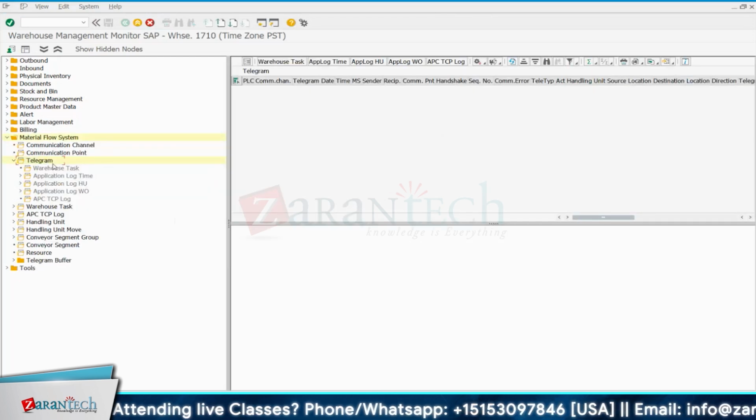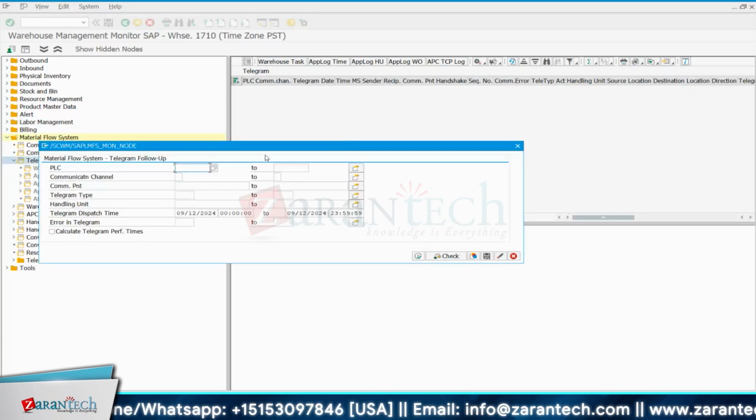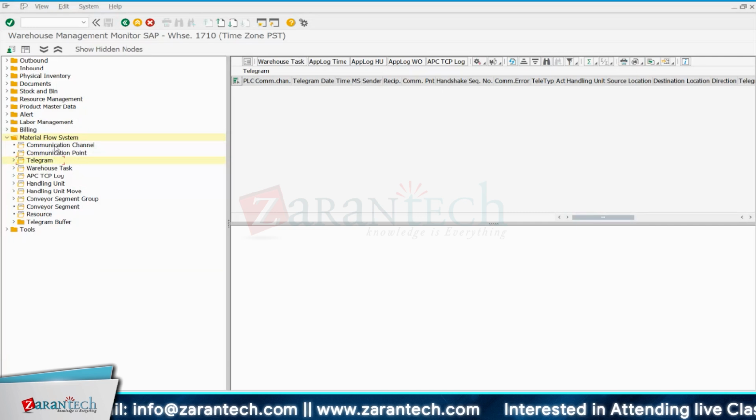But you can see if you want to filter it based on the warehouse task number, application log, time, handling unit, warehouse order, all such things you can do. So if I click on this, PLCs, communication channel, communication point, telegram type, handling unit, if you know the handling unit number, then you can filter your telegram based on those data as well. Then again, you have other nodes also to filter, like based on the communication channel, communication point, handling unit, resource, everything. You can see all those things.